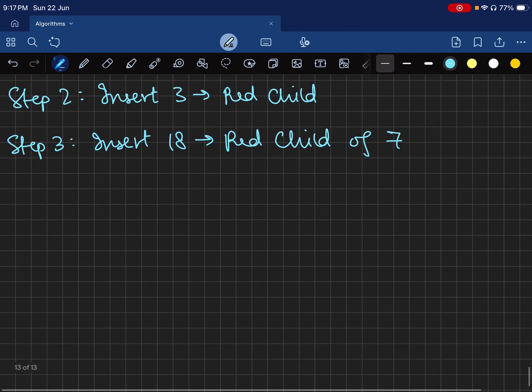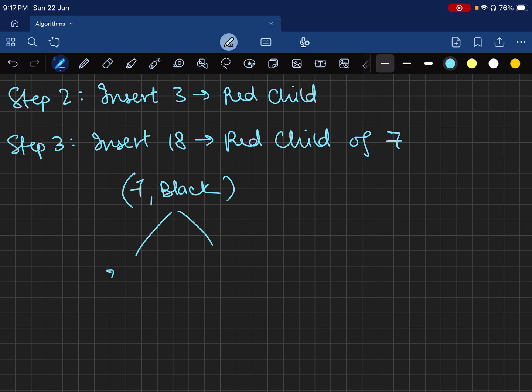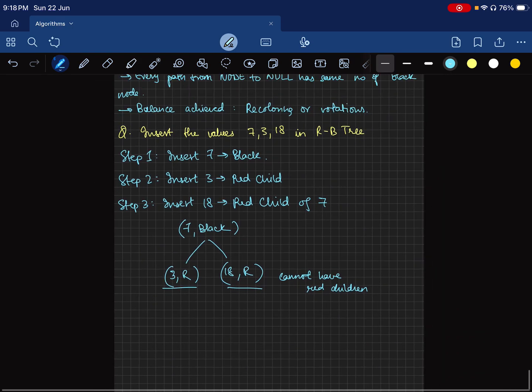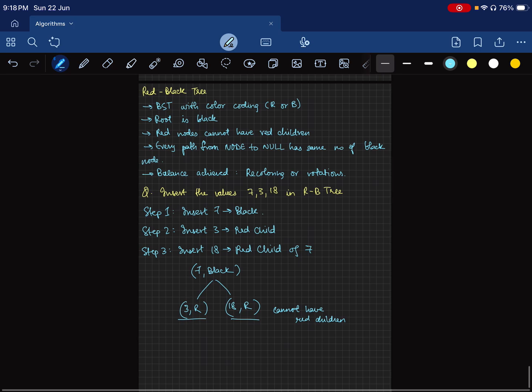So how it will look like? It will look like this: 7 black. So we have 2 child nodes, 3 red and 18 red. So these cannot have red children. Okay, so that's all about red-black tree.